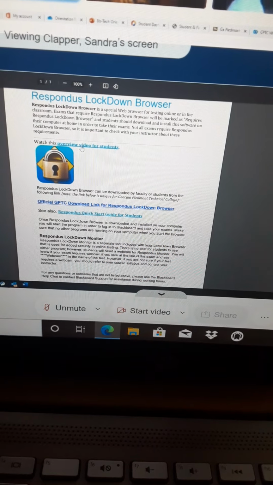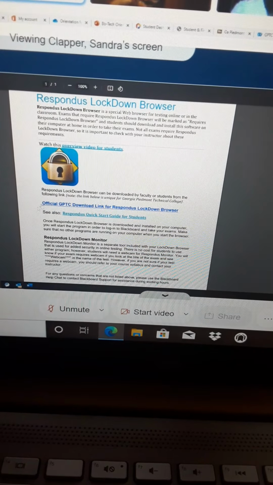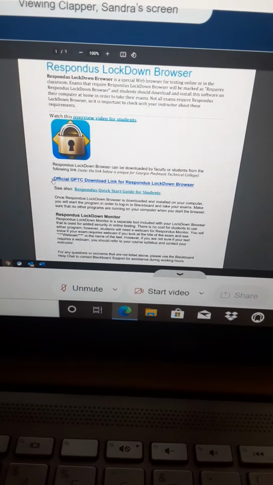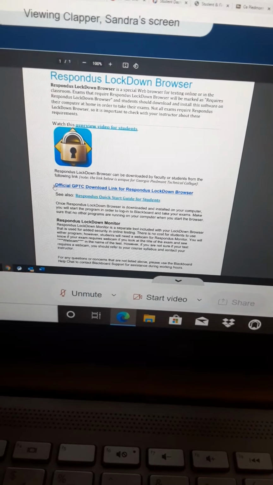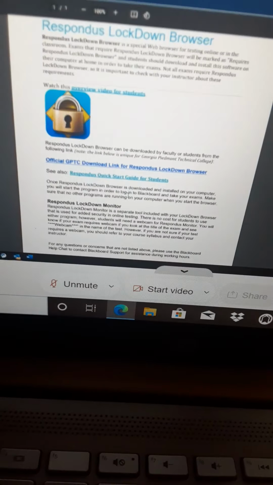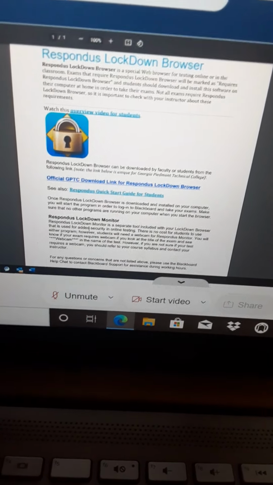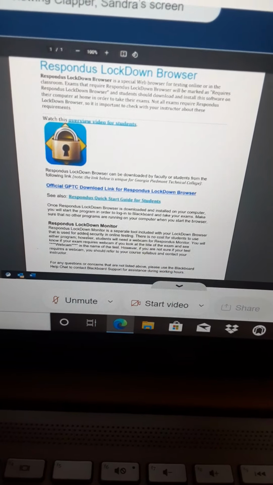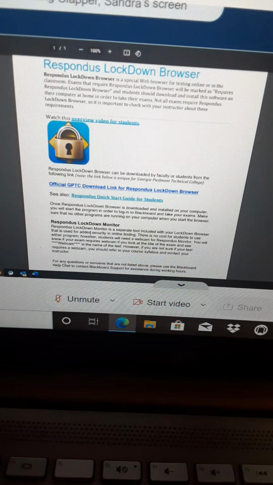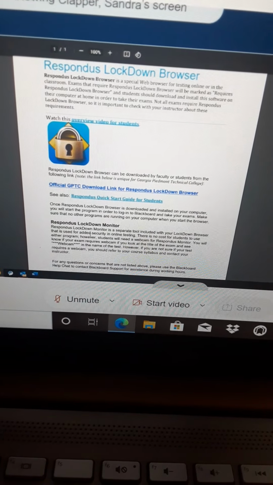Here that talks about Respondus. There's a link to the official download link, because you have to get it from the official link. There's also a quick start guide, and then there's information about the monitor. For a proctored event to be a proctored event, you have to use a webcam. So you have to be on camera.